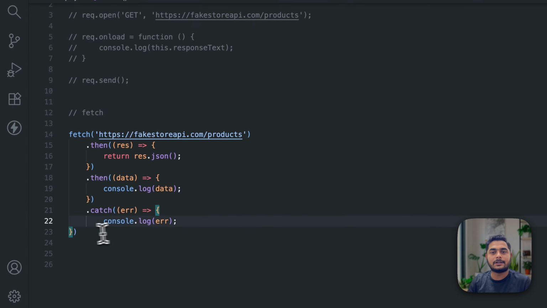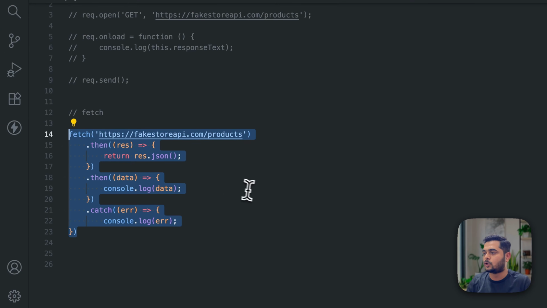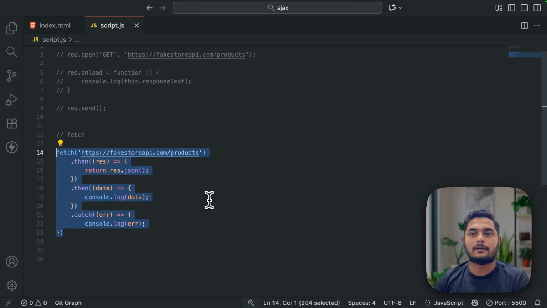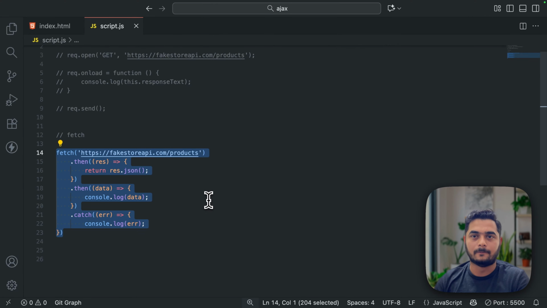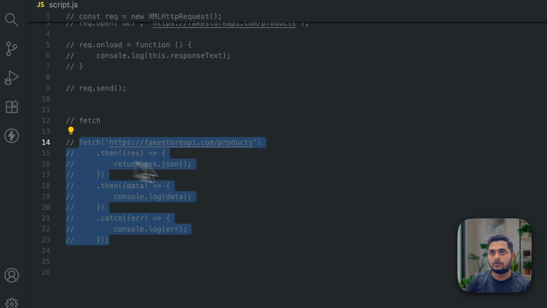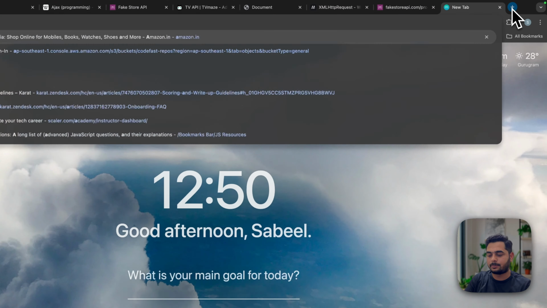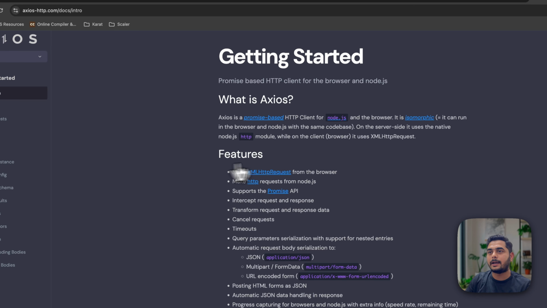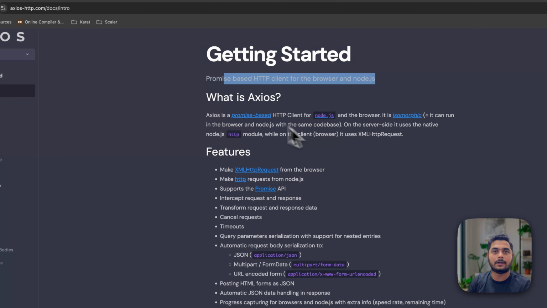So this was all about fetch. Since it is promise based, we can also use things like async await syntax, which will make it even cleaner. All right. Now let us try to use axios. So axios is basically the HTTP client. You can see it's a promise based HTTP client for making requests.